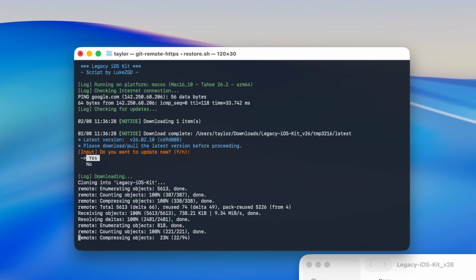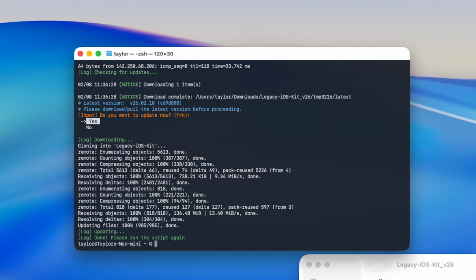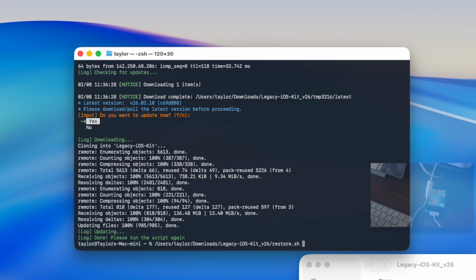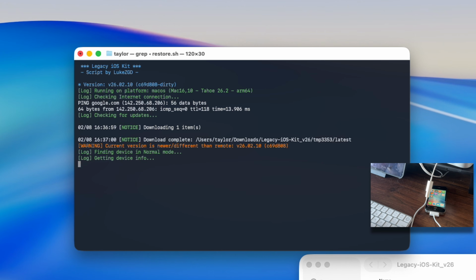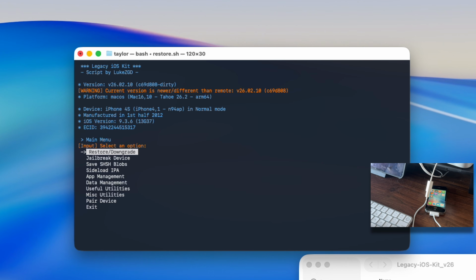So just press enter on yes and it's going to download and install that update for you. Alright, so the update has just finished downloading. We're now going to have to run the script again, and this time make sure you have your iPhone connected and trusted to your computer. Once you run the script, it should detect your iPhone 4S in normal mode.